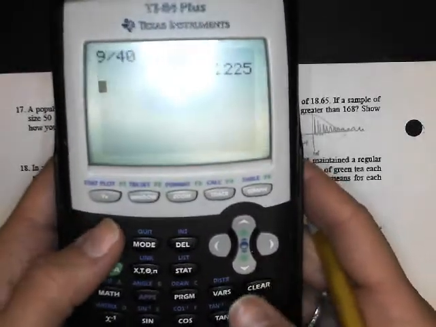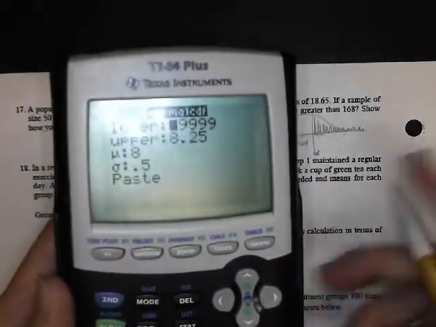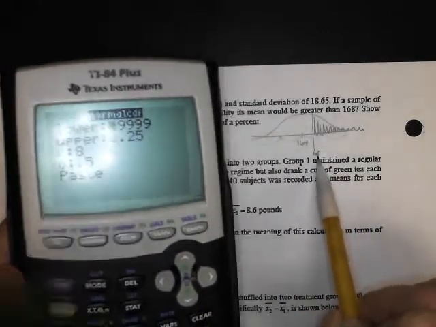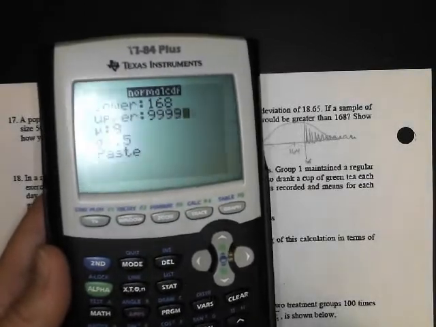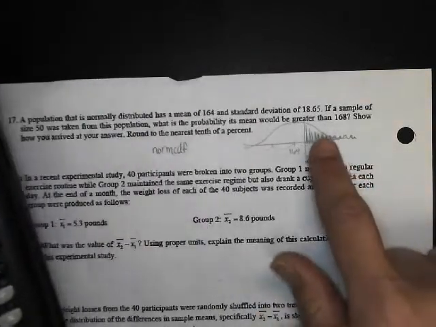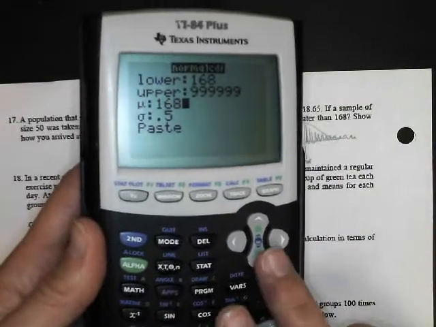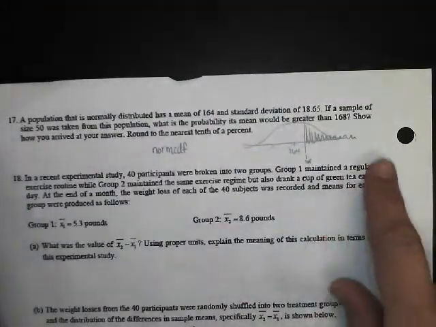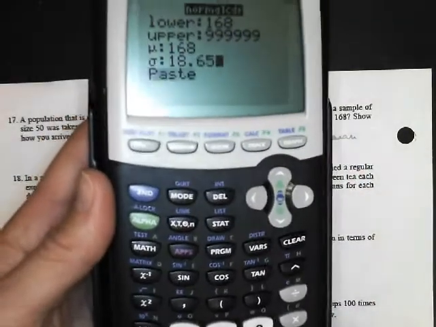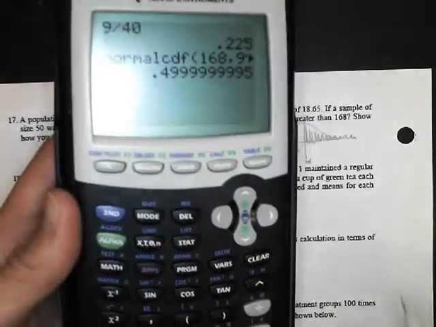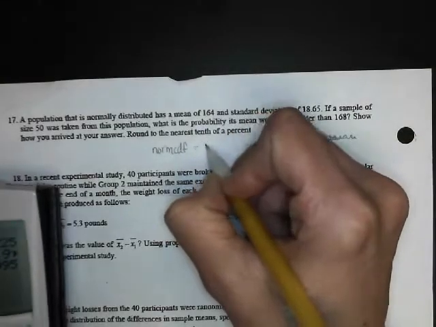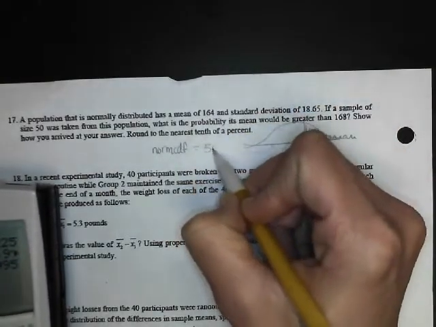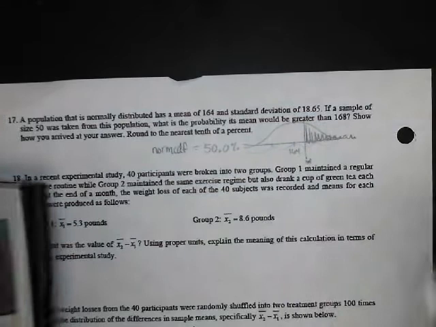question. So second variables where we find norm CDF. The lower is 168, finding the area of the shaded region. Upper is 99999. The mean is 168. The standard deviation 18.65. So there's essentially a 50% chance. So 49.999 would be 50.0%.